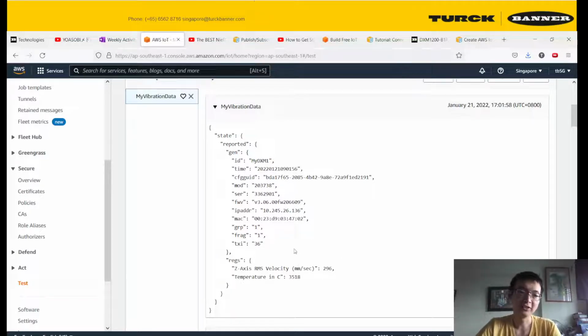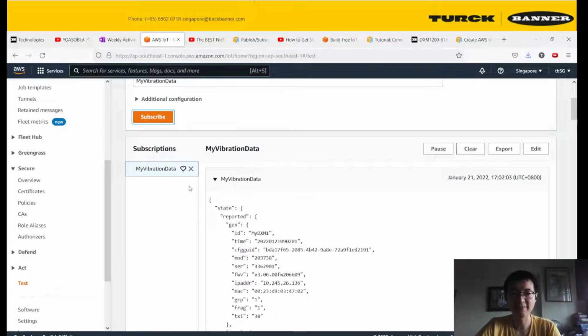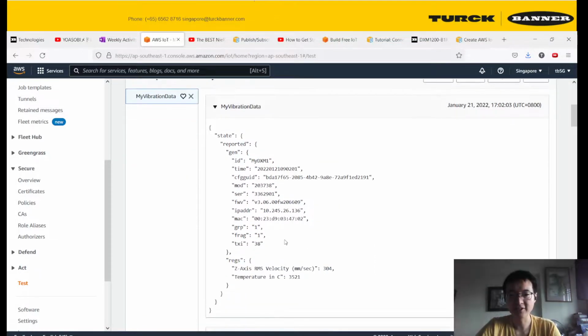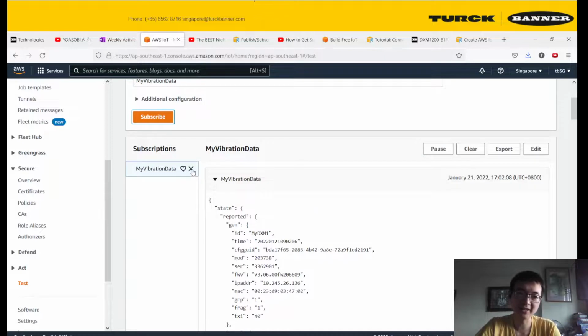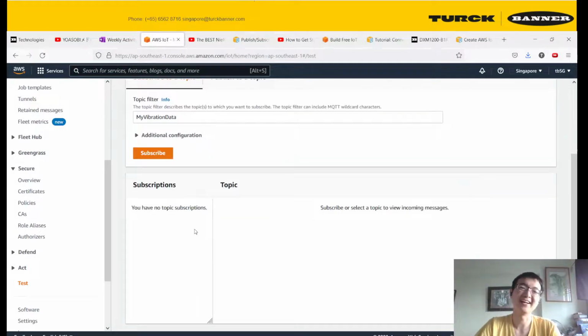This is the most important part. Once you have tested that the connection is working, you're done with the test, so stop the test. Otherwise, you'll rack up your AWS charges.